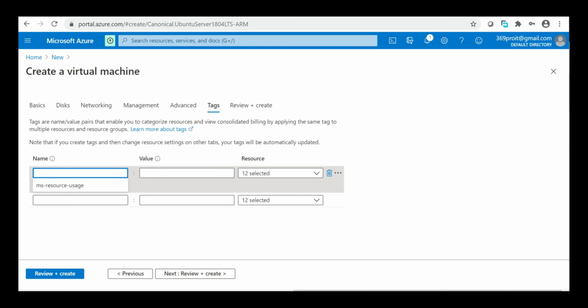Now it will also help from a billing perspective. For example, you want to know how much money is spent by a particular department. That's a place where you can filter with the tags, and you can filter out the billing for that particular tag. Okay, great.